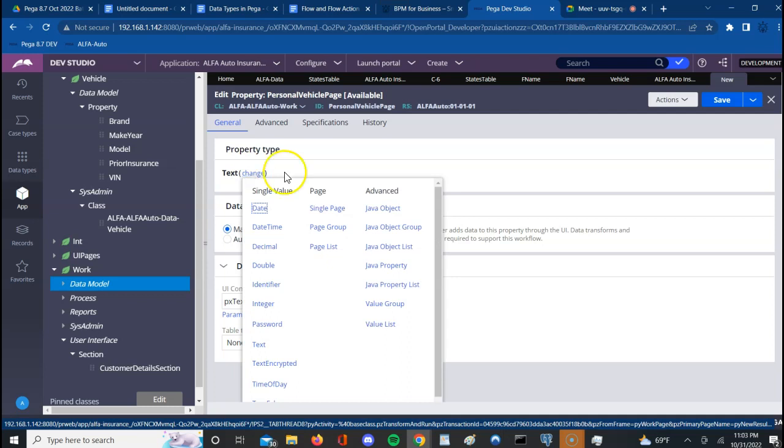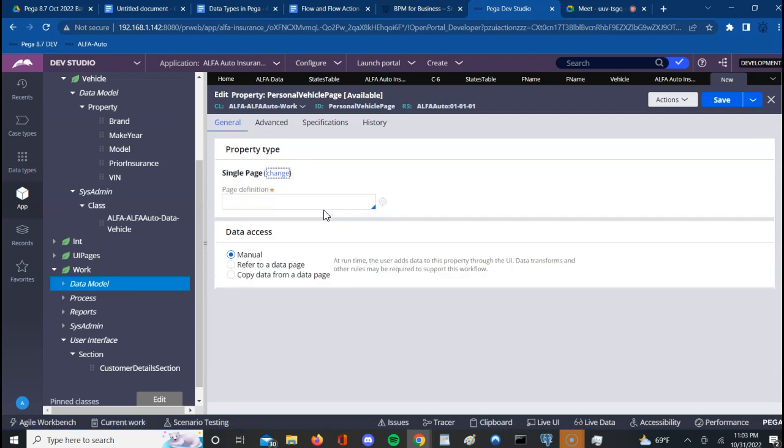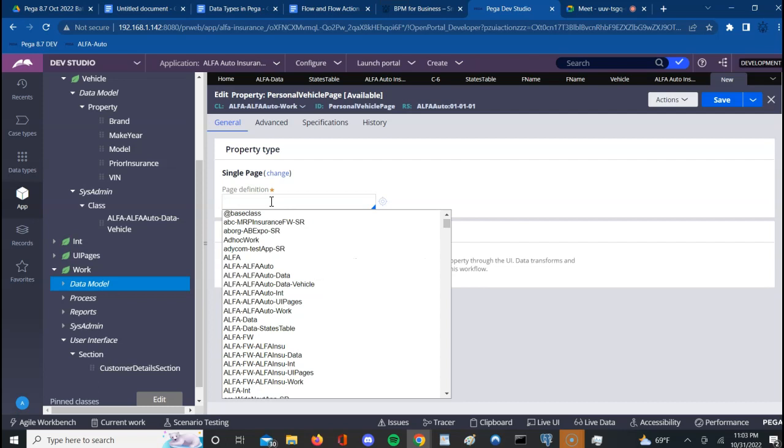Come create a property, click on change. This is not a text property you need here. You want a single page property. As soon as you change it to single page, Pega asks you from which class definition you want to pull these properties from, in the sense, what is the data class you want to create this page property for.